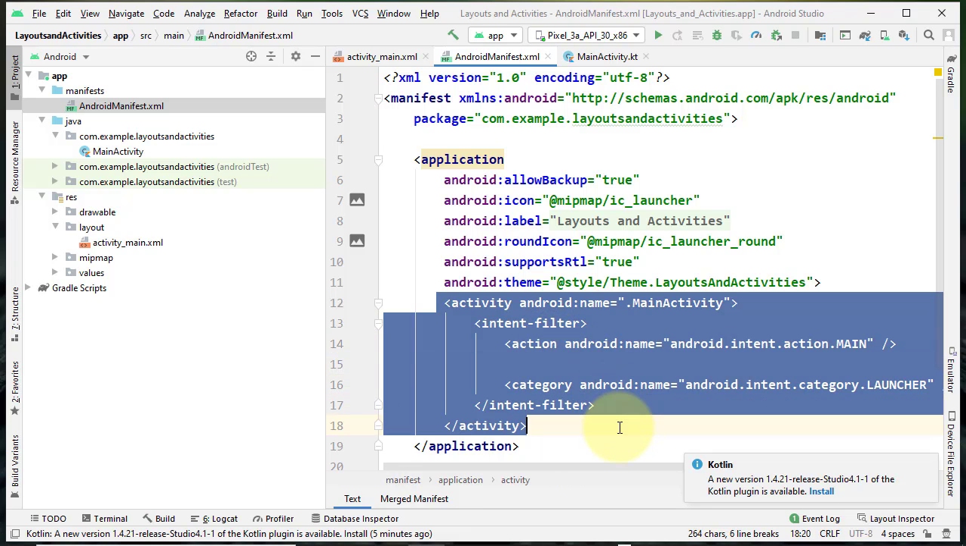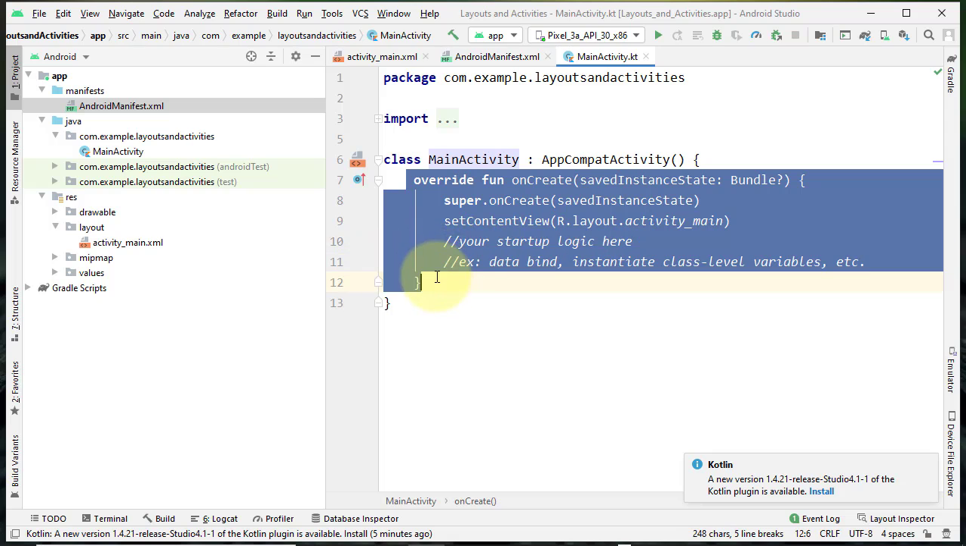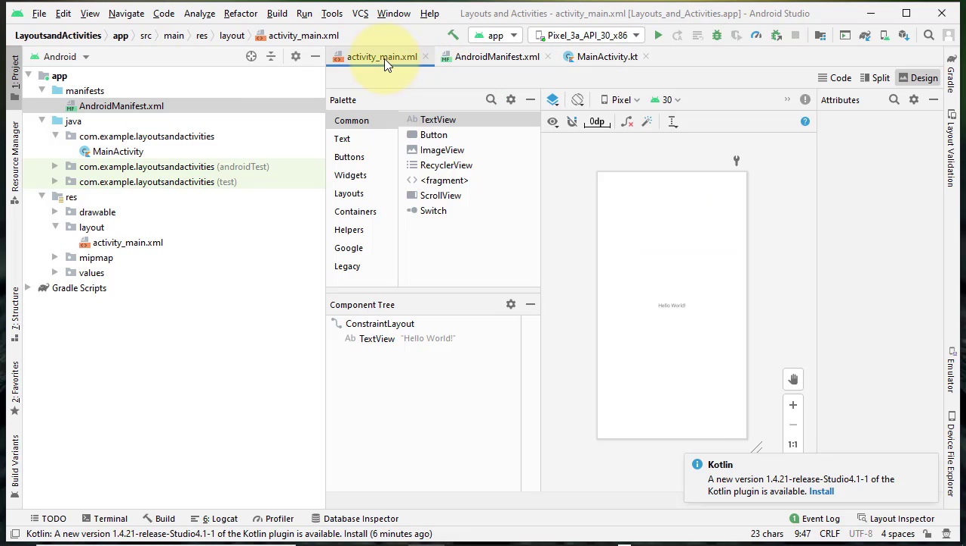So just to recap, when we run our application, we specify in the AndroidManifest.xml file the main activity that will launch. And then, when the main activity is launched, its onCreate callback method fires. And the one that you see on the screen as the activity's user interface is actually the XML layout file.